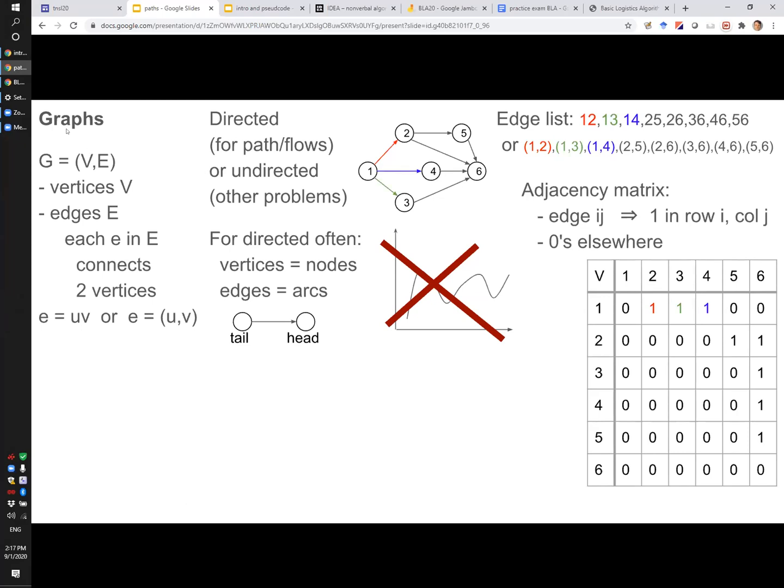A graph is this object which is defined by vertices and edges, and every edge connects two vertices. And if edge E connects vertices u and v, then we will denote it like this: E is equal to uv, or sometimes we may use this notation. Again, E connects u to v.